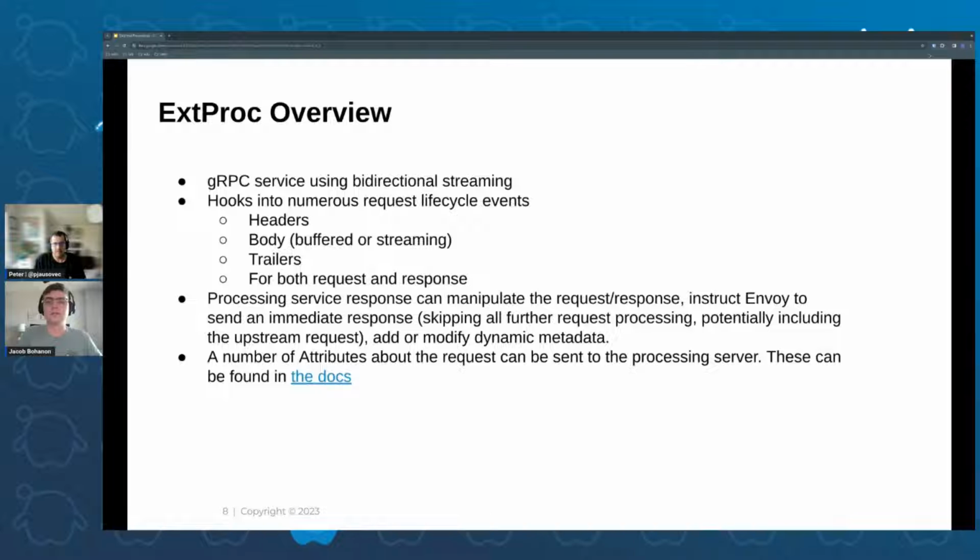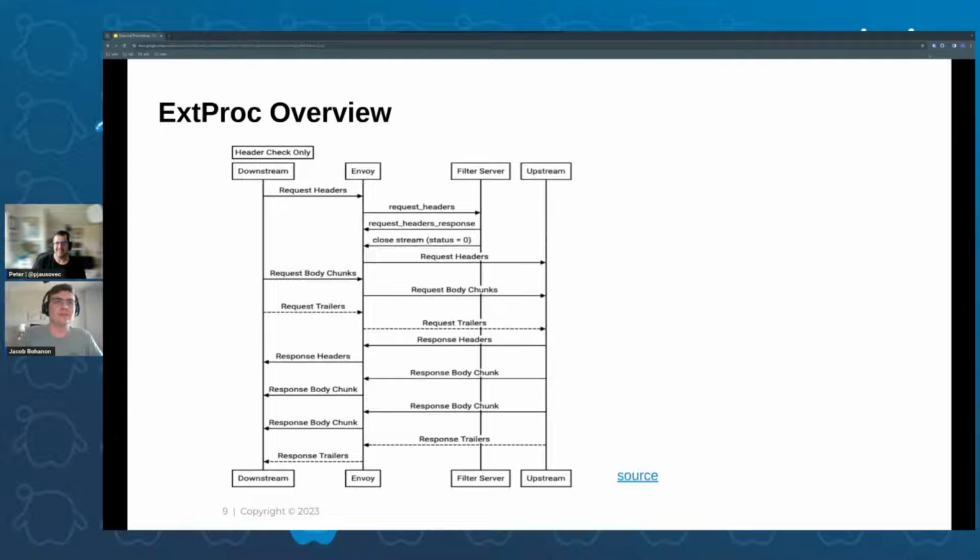Absolutely. That's awesome. This sounds like an excellent filter that allows you to do a lot of things. It's BYOF really. It's bring your own filter to Envoy.